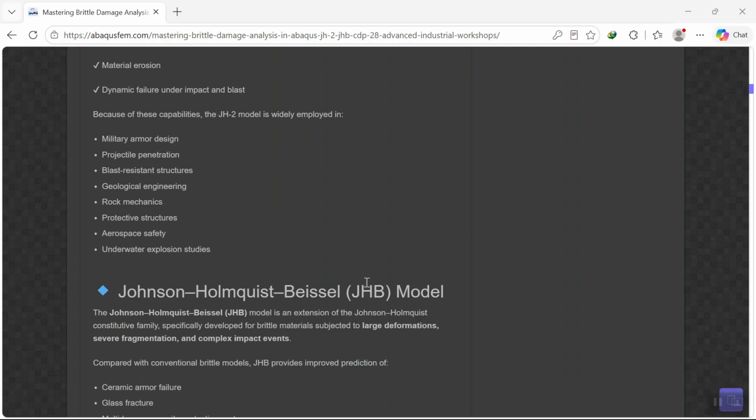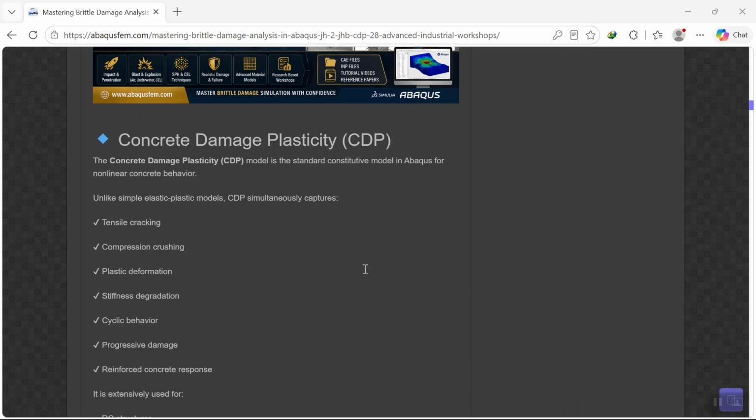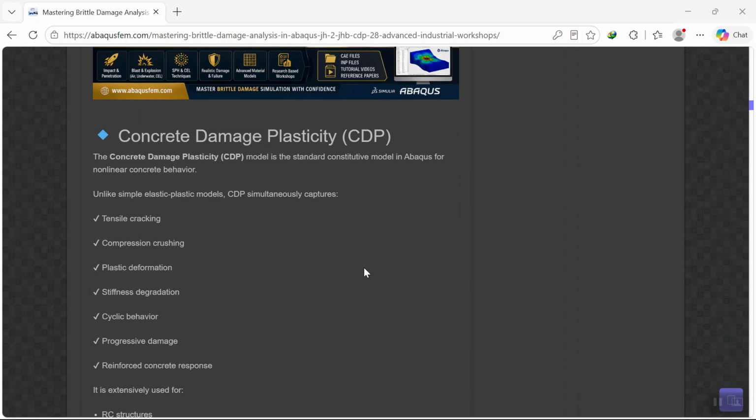The second is the JHB or Johnson-Holmquist Beissel. The JHB is particularly important when dealing with high dynamic brittle material and applications such as ceramic armor, glass, and advanced protective systems. In our workshops, we use JHB to investigate different ballistic and blast scenarios involving multi-layer material and composite protective structure.